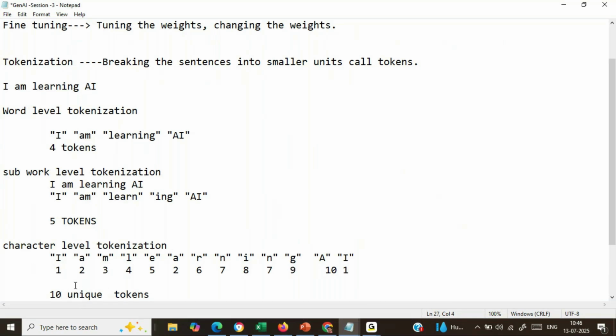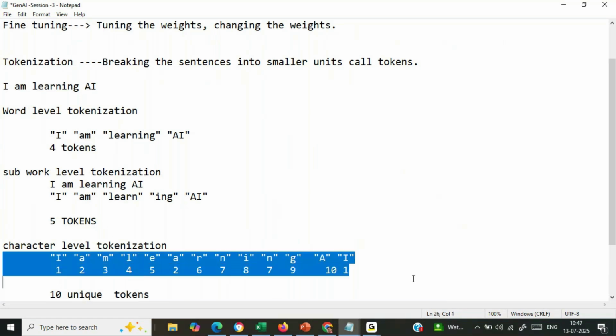Sir, I is repeated three times, na? Yes, I is repeated three times. This is L, learning. Learning I. I is over here. This is the capital one, and this is the smaller one. Both of these will be having different tokens. Okay, understood. Perfect.